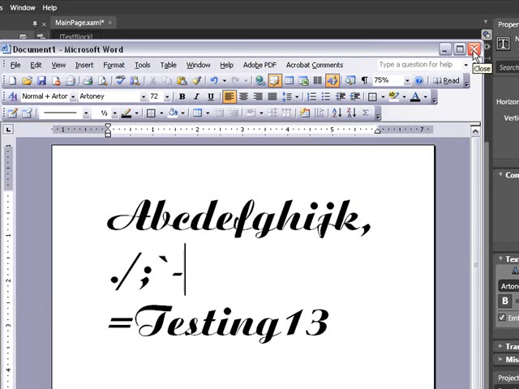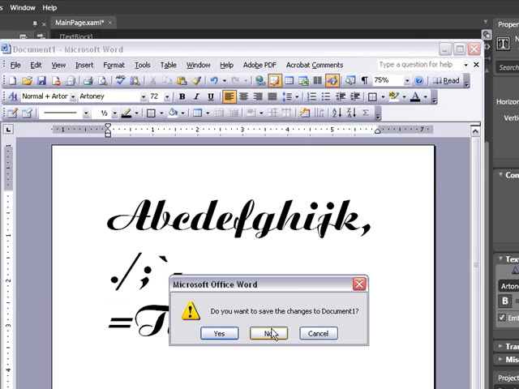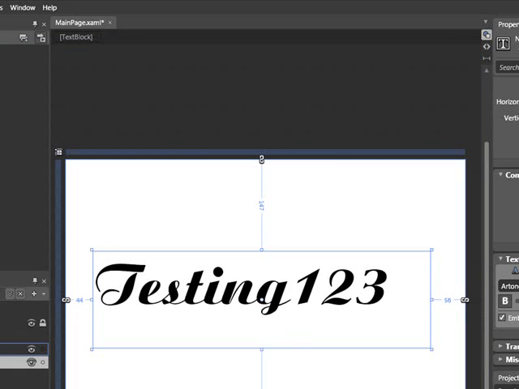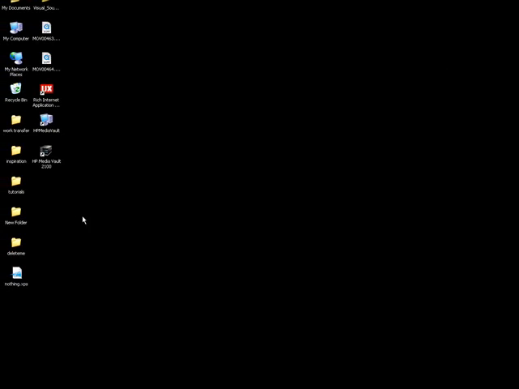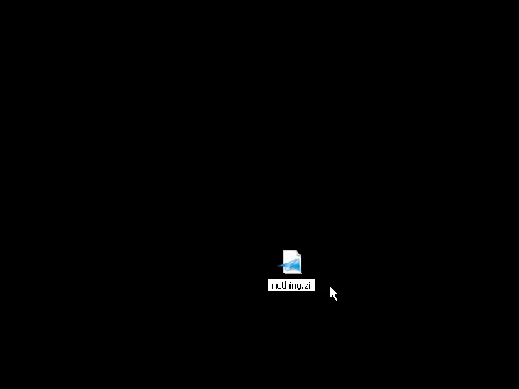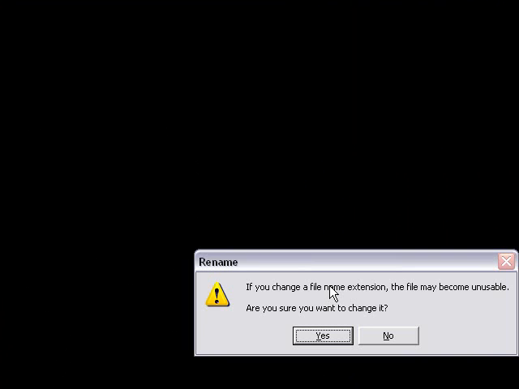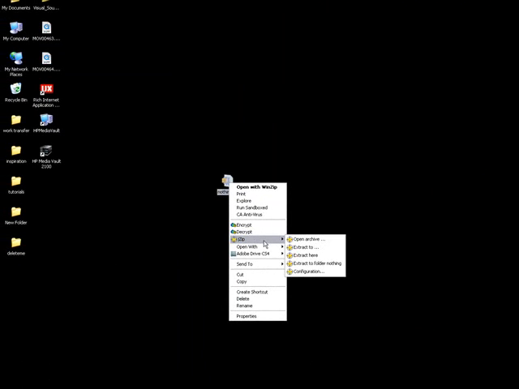And you're done with Word. Go ahead and close that. Don't really need to save it. I'm going to collapse this so we can see the desktop. And we've got our XPS file here. I'm going to go ahead and rename it to a .zip. Yes, I do want to change it. And we'll go ahead and extract it to here.